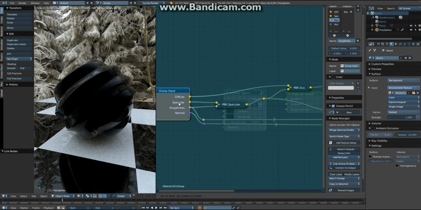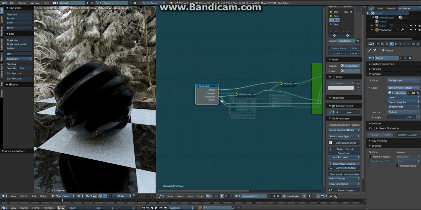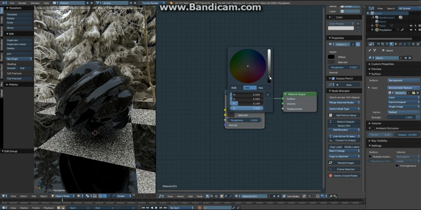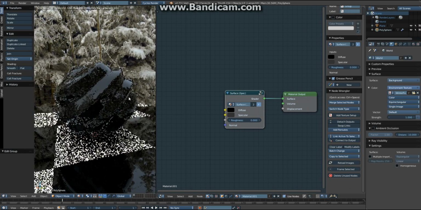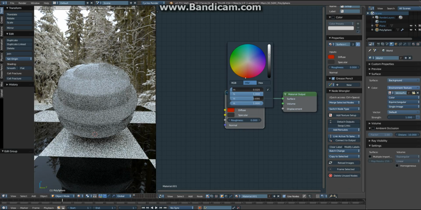So, just to review, actually, let's close down our graph and make sure everything works first. And I'm just going to add a little bit of specularity, and you can see it already starts looking better. And let's go up here.